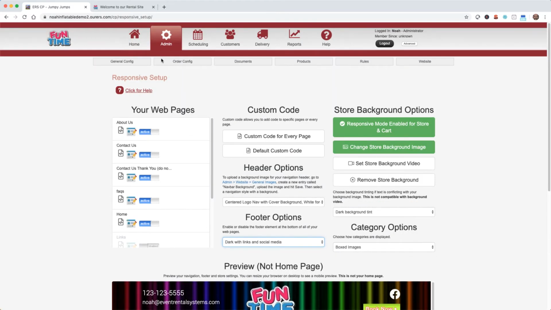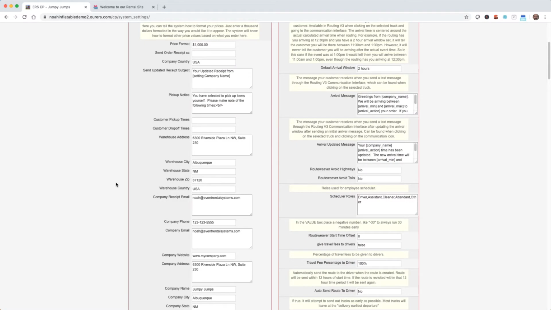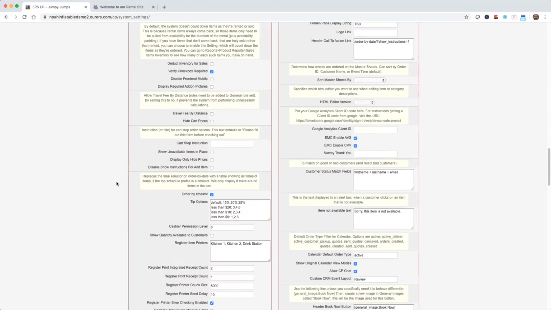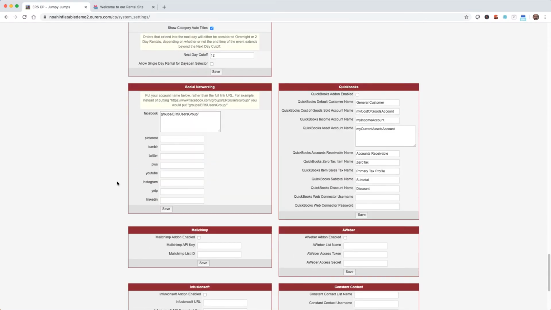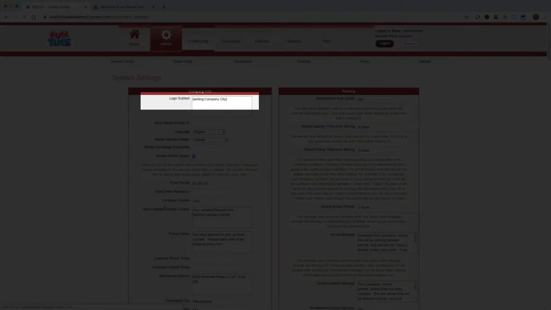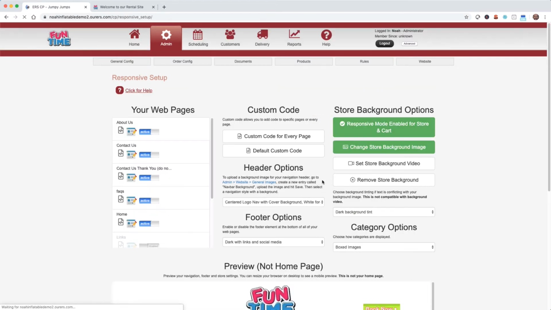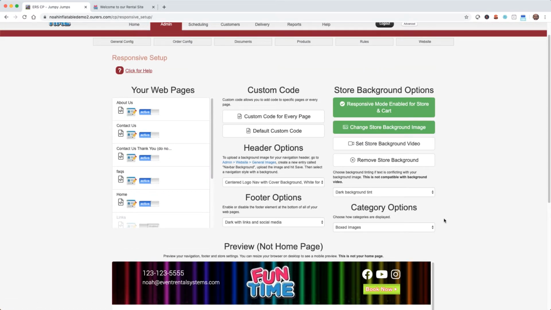Alright, now I'd like to add my YouTube and Instagram pages to my header and footer. So I'm going to go ahead and go to General Config, System Settings. And I'm going to scroll almost all the way down to the bottom to Social Networking. And the instructions for what to enter in these fields is found here. Any of these fields you leave blank will not show up on your header. Alright, so I'm going to go ahead and save. And when we go back into Responsive Setup, we should see those icons there. Yep, there they are.